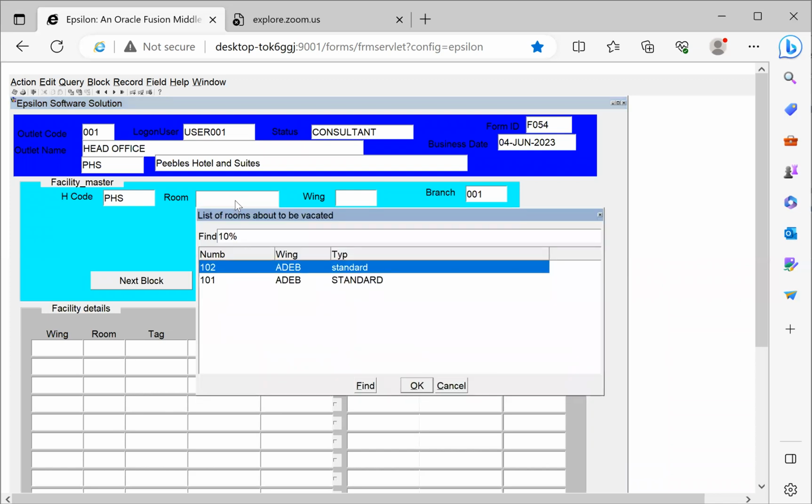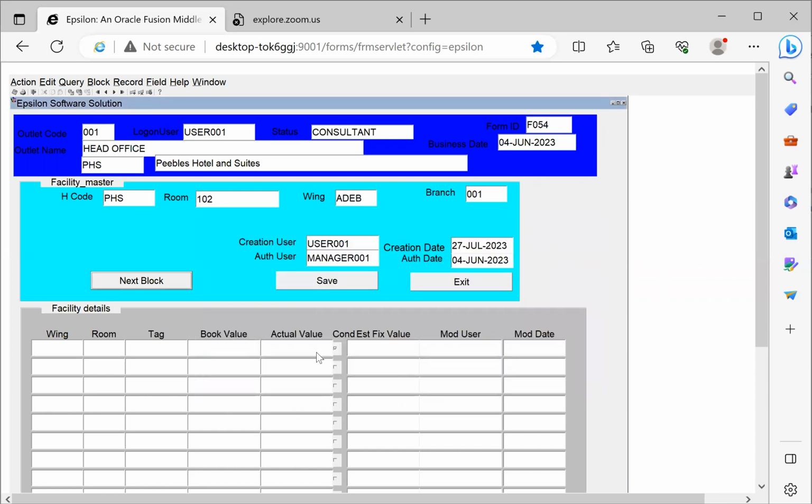Now, these are the two rooms that are presently occupied, 102 and 101. If I pick 102, for example, once I click next, all the facilities attached to that room will be displayed here. There is a TV 43-inch, and there is a standing fan in 102. So if I check condition, this check means it's in good condition. If unchecked, it's not in good condition. So if I check the two, it means they're in good condition.